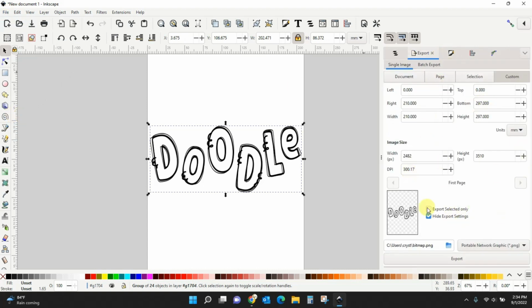And it's going to pull up this menu here. There's some options. You can export the whole page, or you can just export your selection. For this, let's just do our selection. We don't need the whole page. So export selected area only. You don't need to mess with this. It's probably already selected. It doesn't really make a big difference.